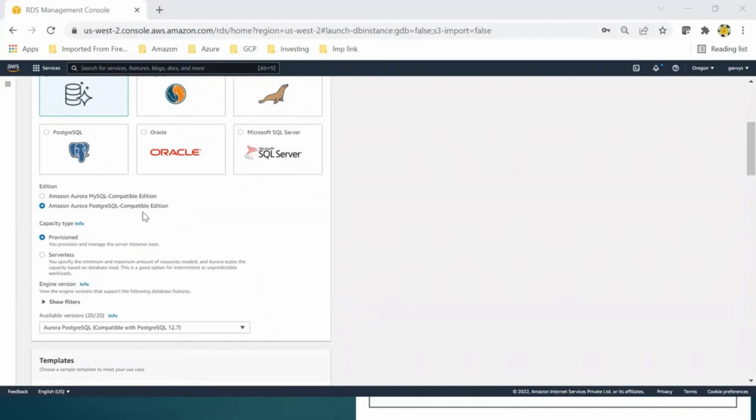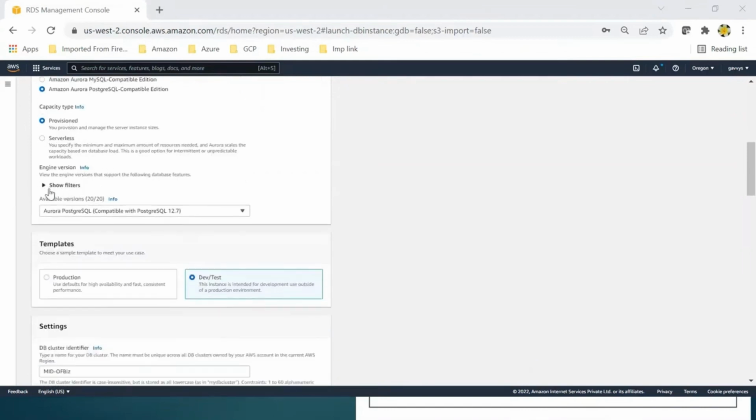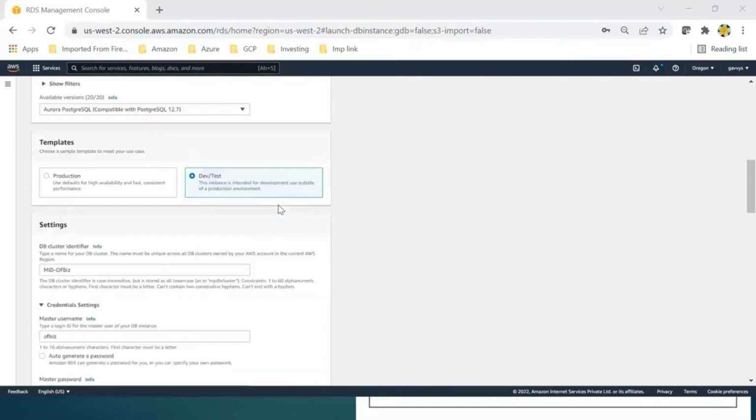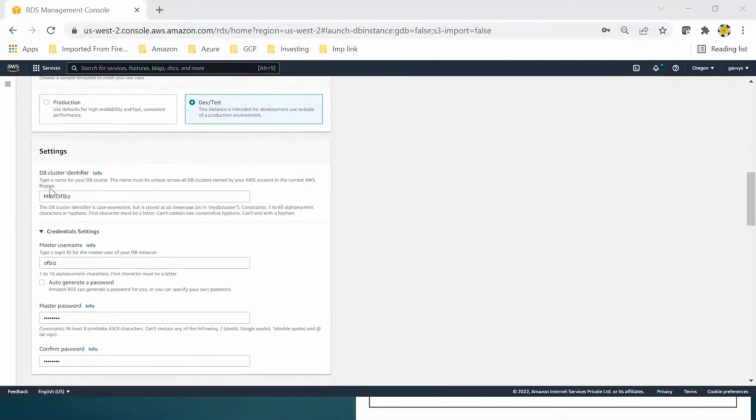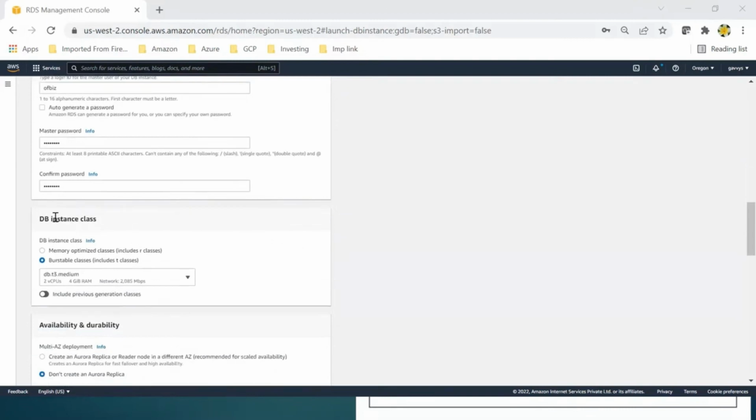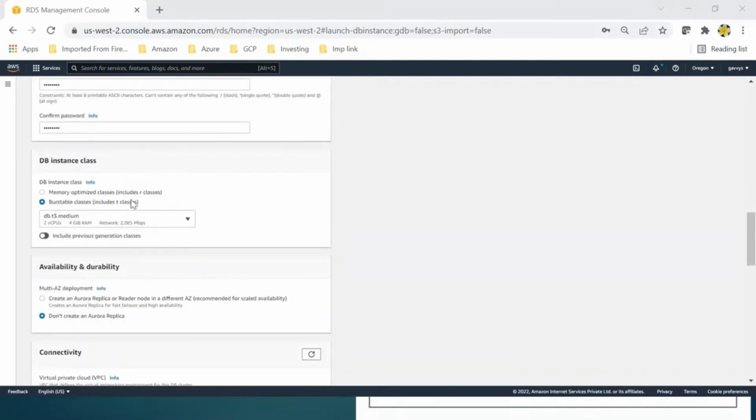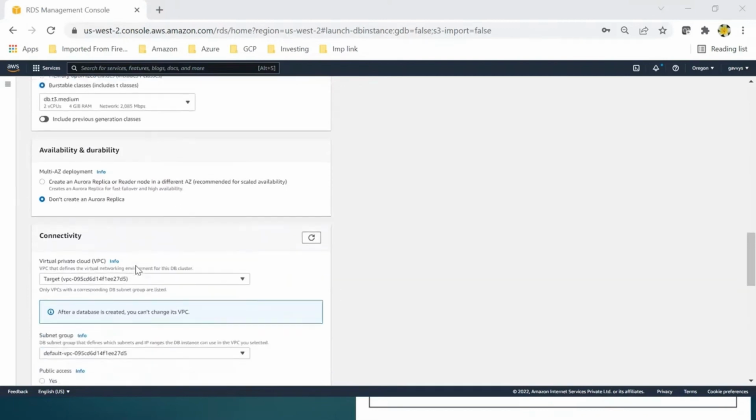So capacity keep as default, and available versions keep it default. Also templates, we are going to use dev/test. So DB identifier, mid of Wiz, and username of Wiz, and password you can keep admin123. So in DB instances, select burstable classes and db.t3.medium. So availability and durability, this is a demo, so don't create an Aurora replica.